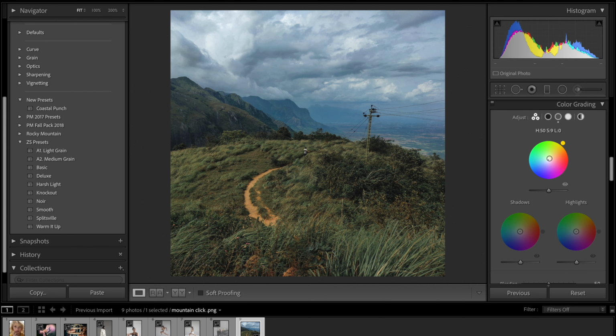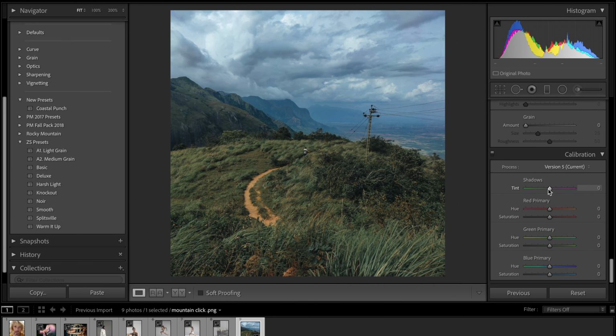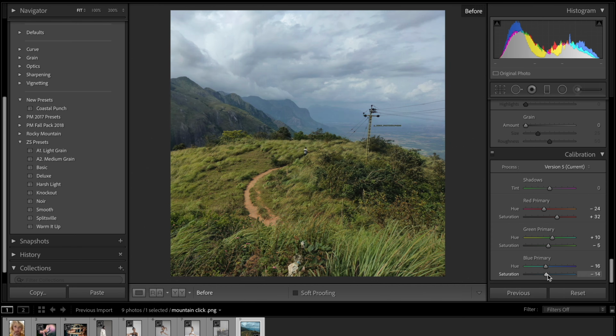Continuing with the cool and warm contrast, I went down to the color wheels, brought the warm tones up inside of the midtones, dropped down to more blue tones in the highlights and in the shadows. Then to accentuate that even more, went down to the color calibration and made sure that again we had more of that warm and cool contrast in those primaries. So I'm loving where this photo is going so far.